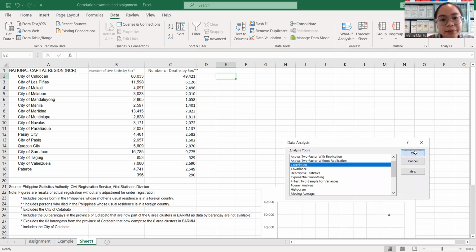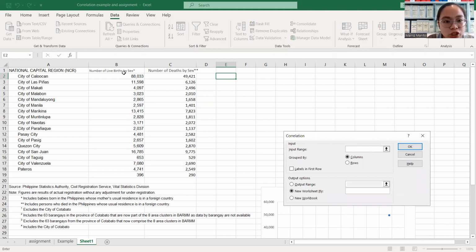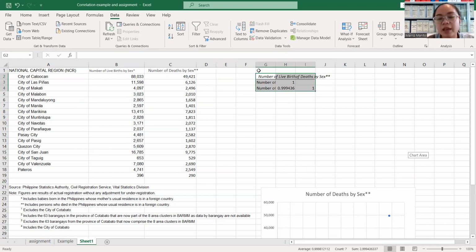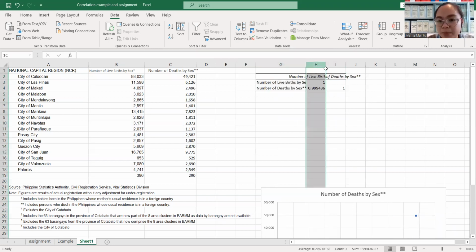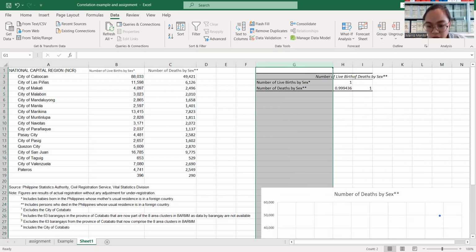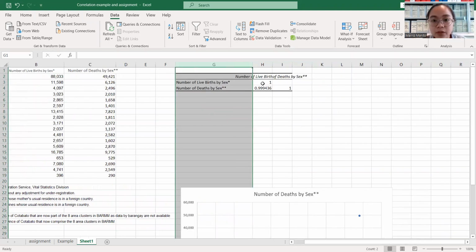You click OK. For the input range, you just put the data, the quantitative data. And then I check Labels in First Row, because we also have labels in the first row. For the output range, I just put it here beside. Okay, and then I'll click OK. And here is the result, di ba? It is that easy and that fast to get the result. Okay, so I'll adjust the screen.